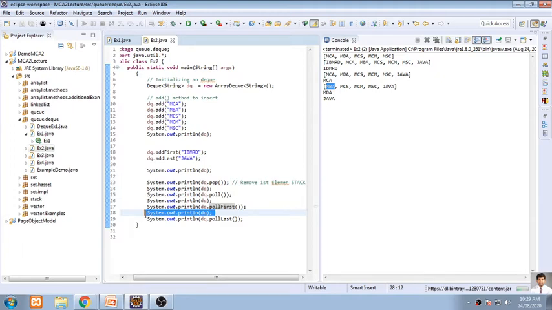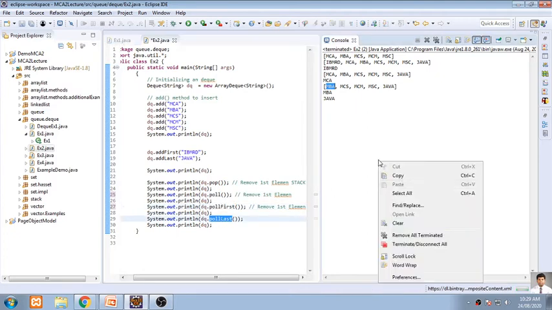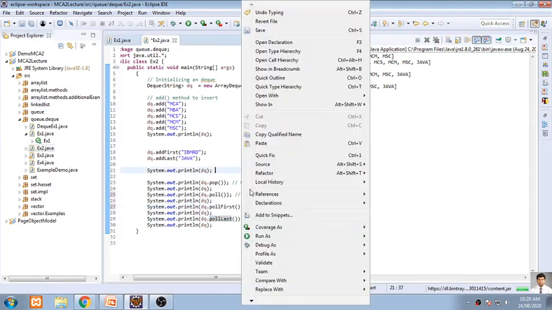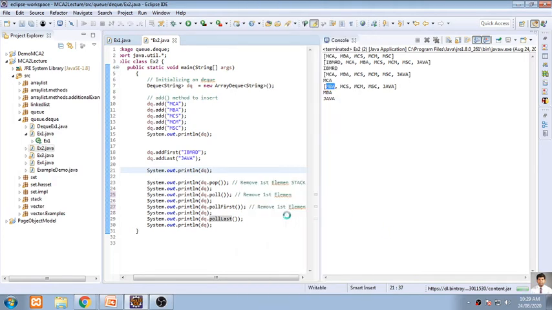And if you want to remove the last element, there is only one function called pollLast. This function is for the purpose of removing the last element. You can remember any of the three for the first: poll, pop, and pollFirst. These are the three functions. And if you want to remove the last one, this is for that purpose. So we'll run this program.